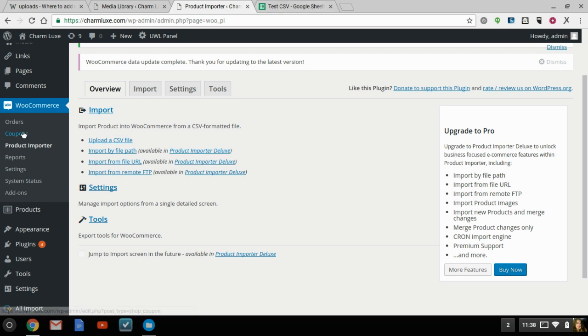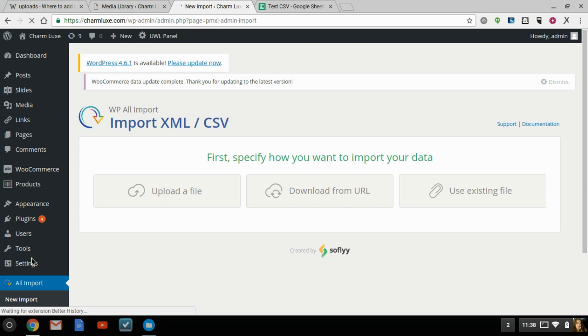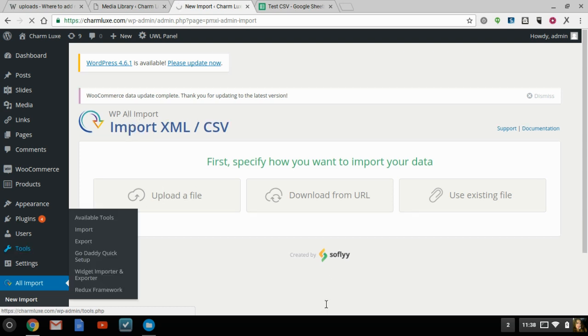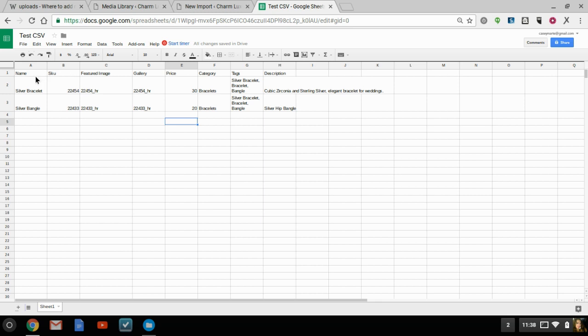So the alternative to the WooCommerce importer, without paying $95 to get that process done, is that you're going to go to your plugin manager, you're going to add new, and you're going to look for WP All Import, and it's made by Soflyy. WP All Import, here we go. WP All Import, made by Soflyy. And what you'll need to do is you'll have to have already populated your CSV, which should look like this: name, SKU, featured image, gallery, etc.